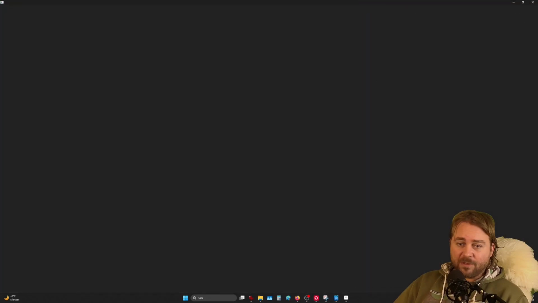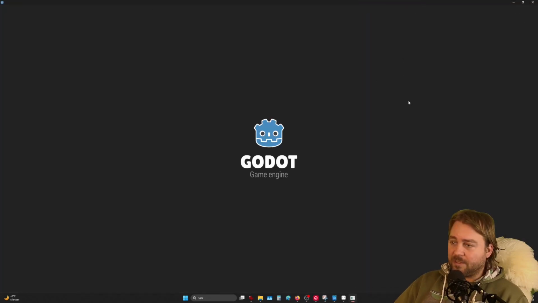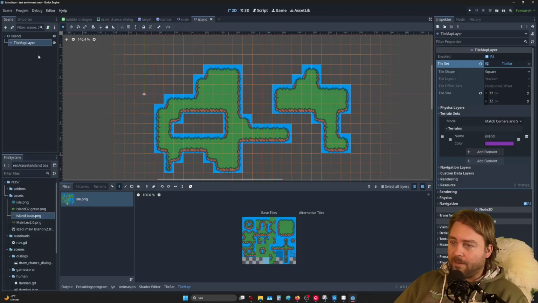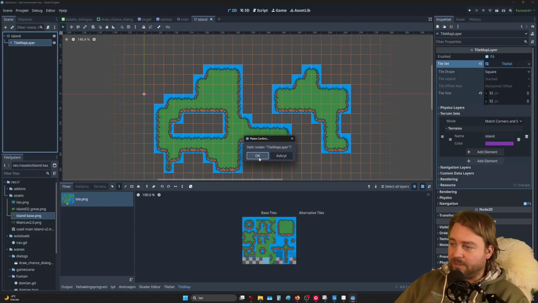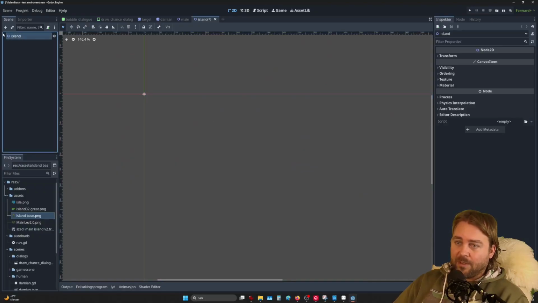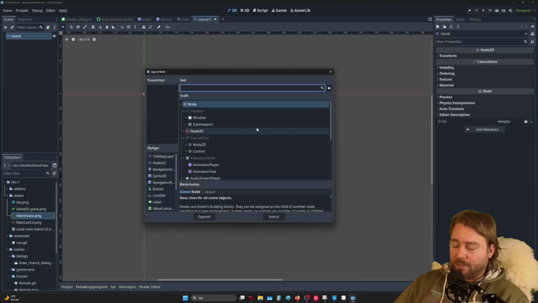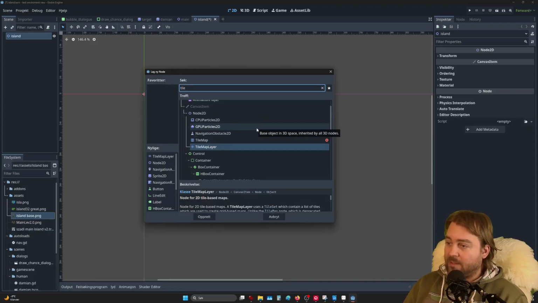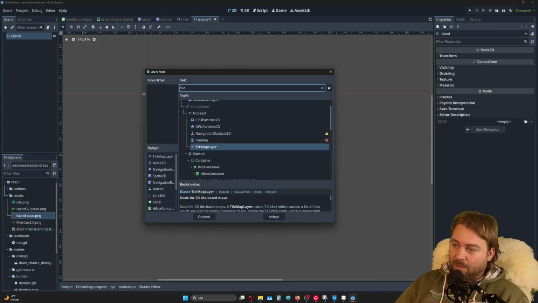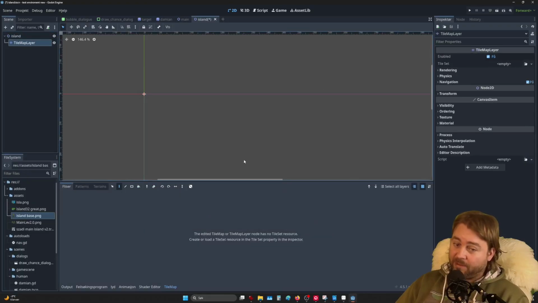I'm going to fire up a project called test environment. It already has a tile set. Let's nope out of that one. Just delete the whole thing. We are going to make a new tile map layer. That is this one. If you know the tile map and not the tile map layer, then welcome back to the hottest game engine in the world.